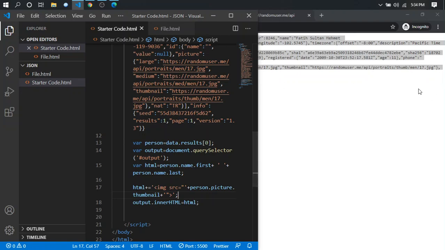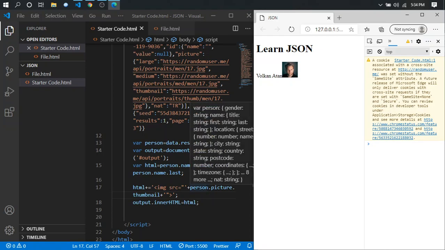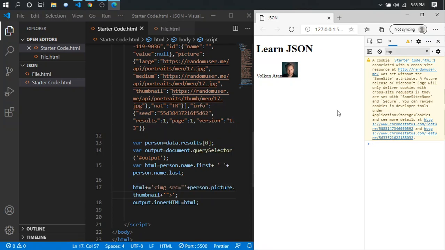So when I search for the data here, the data had different key value pairs. All of the data about the person was in the result 0th element. So I have used person is equal to data.result0. Then we make this division as a query selector, and then first name, last name, and then his or her image source that was in person.picture.thumbnail, and it is here.